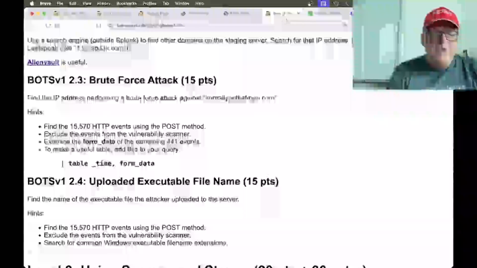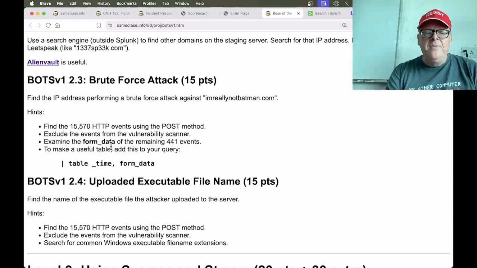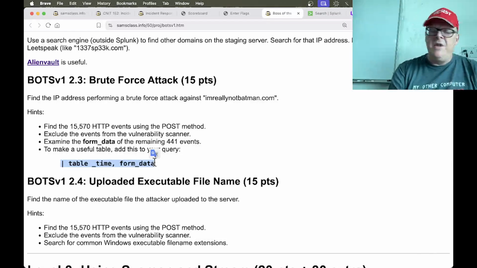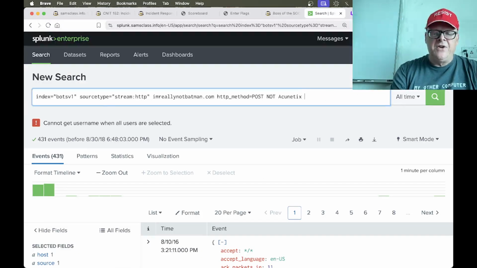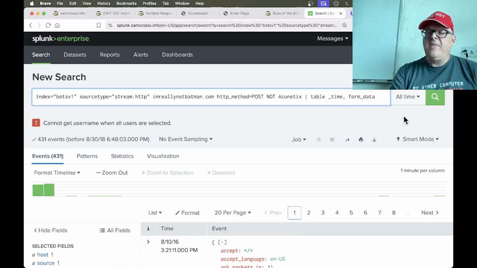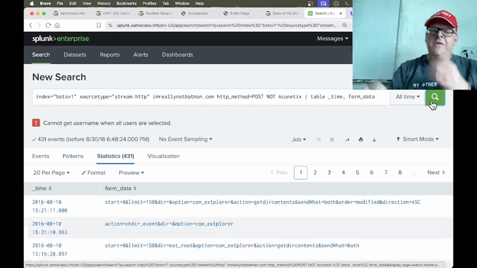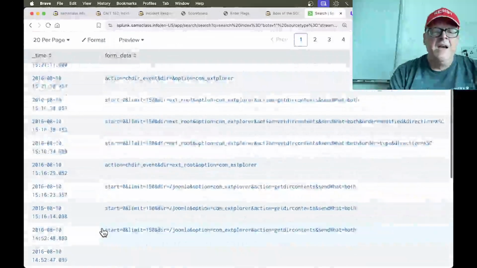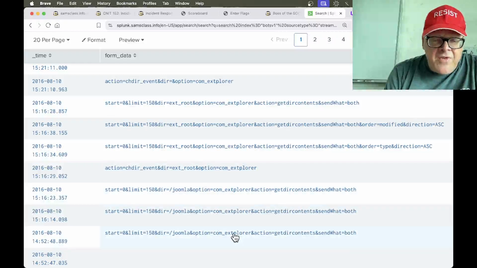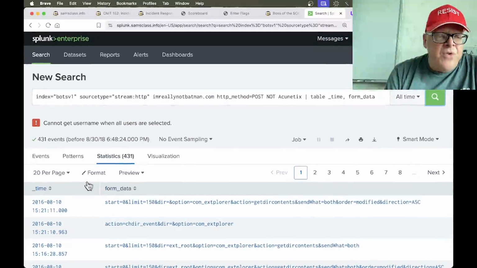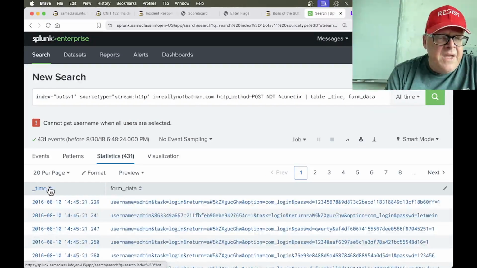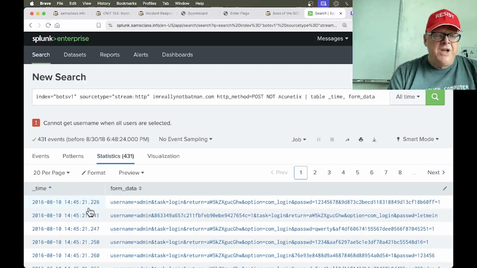So now that I have those, I want to look at the form data. And an easy way to do that is to make a table with time and form data by adding this to the query. So I put that in there. And now I'm not going to get all the information. I'm just going to get this one field, form data. And so these aren't very interesting. What I'm going to do is sort by time. And this is now going forward in time, 21.22, 21.24.